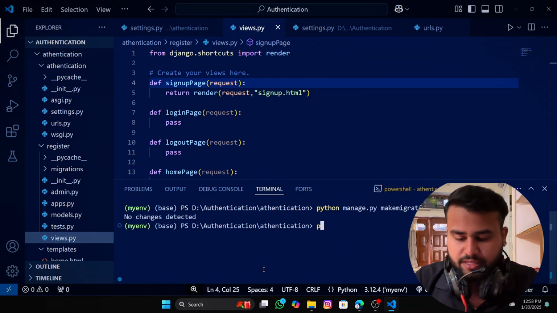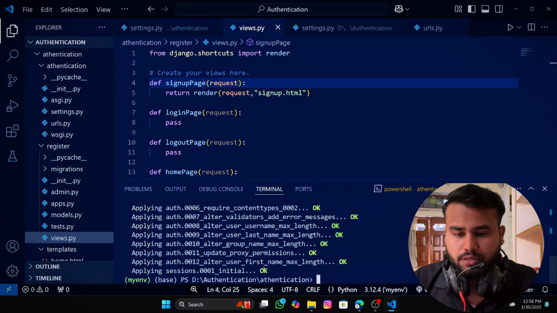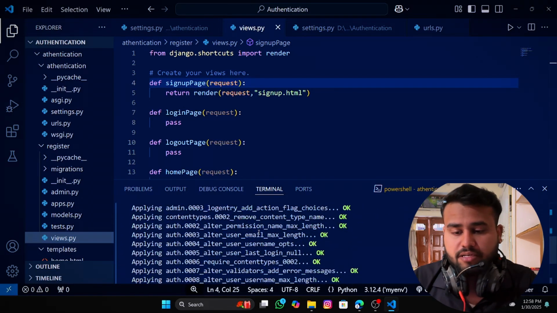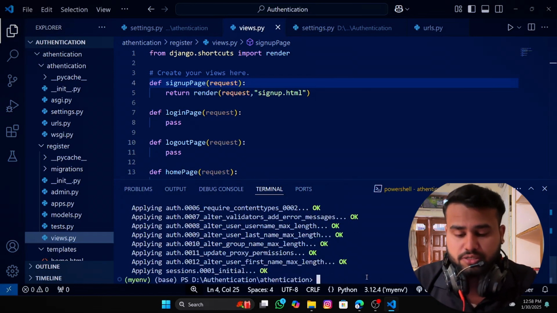After that, python manage.py migrate. By using this command, it will automatically create inbuilt tables or inbuilt permissions in our database. Now we need to create a superuser.